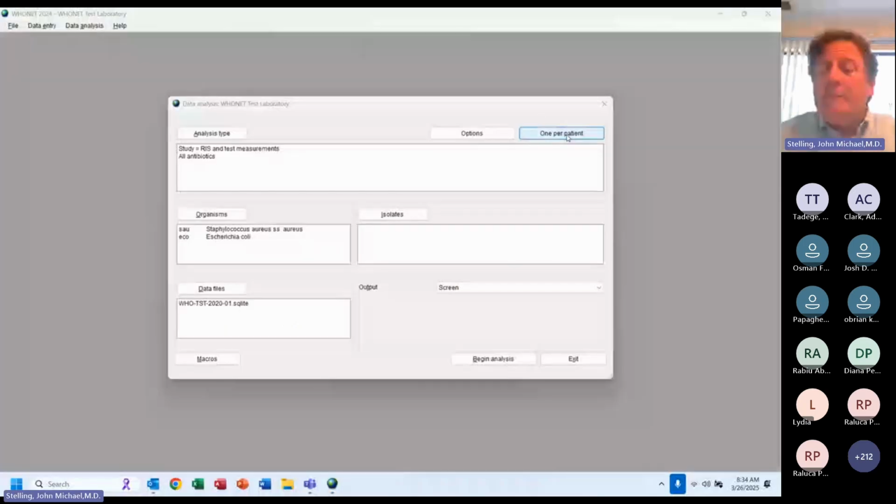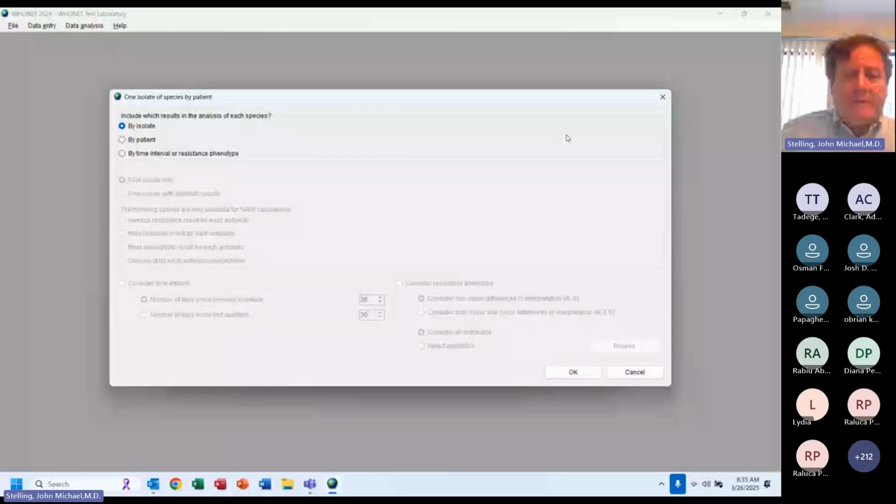So I'm back on the WHONET main analysis screen. Now we see the main screen, yes. And in the top right, you see the button that says one per patient. I will click on that. And after the delay, you will see there are three options: by isolate, by patient, or let me call it by episode, that use the time interval or the resistance profile. I'm going to click on the second option called by patient.